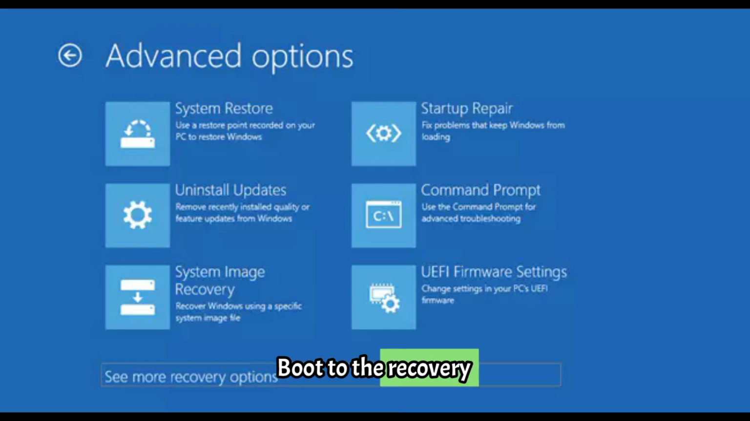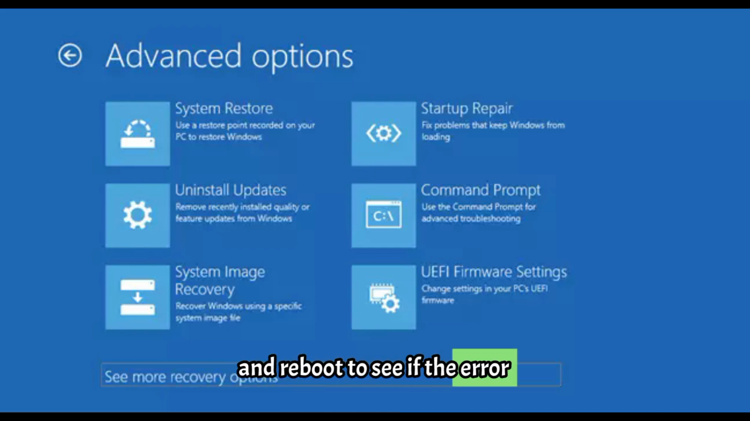Boot to the recovery environment. Click Troubleshoot. Choose Advanced Options, Uninstall Updates. Remove the newest update and reboot to see if the error disappears.